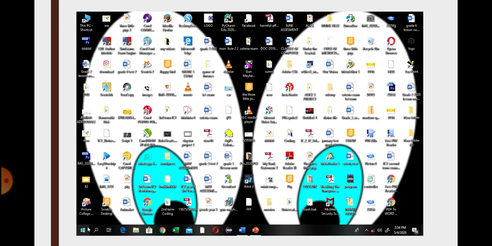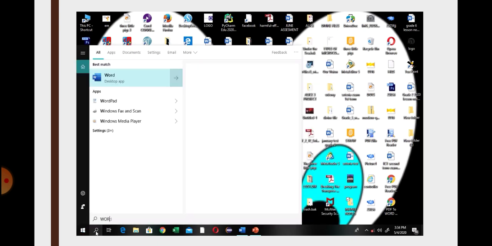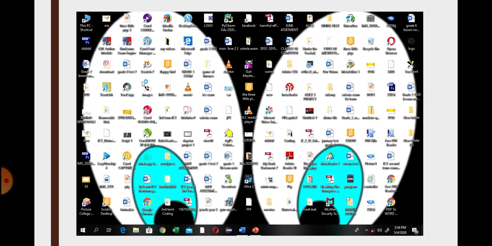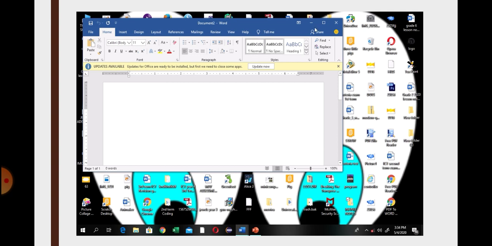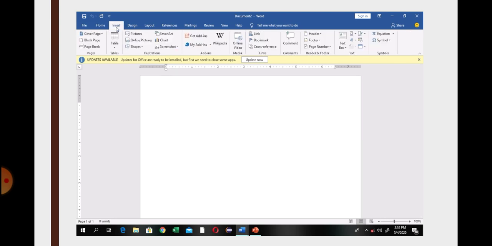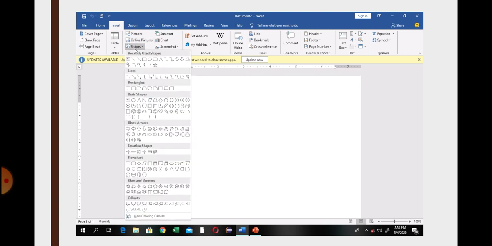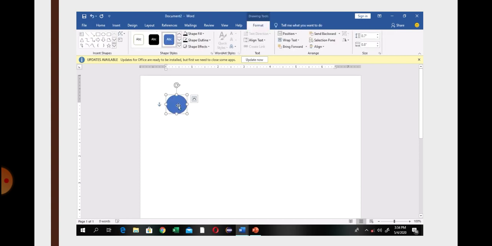Here I'm trying to launch Microsoft Word. I move to the start button and type Word. Then the Microsoft Word application pops up. I locate and left click blank document. The next thing is I maximize my document area. Then I insert my shapes. I would locate insert, go to shapes, and select the oval shape because that is what I need for this. I'll draw an oval.